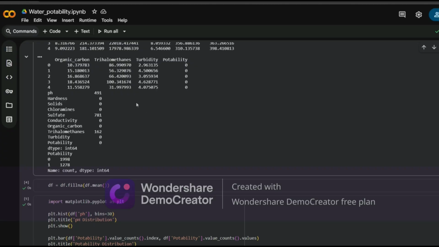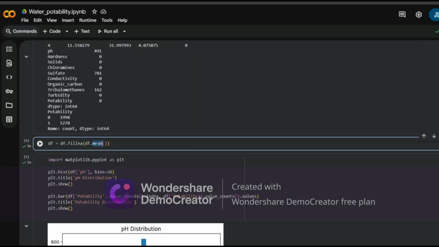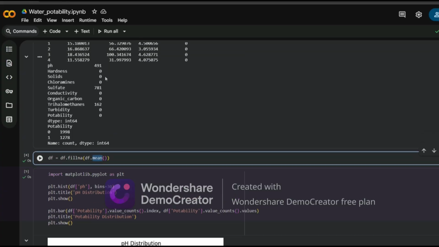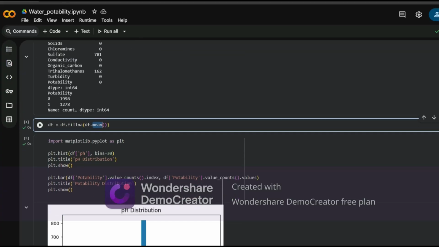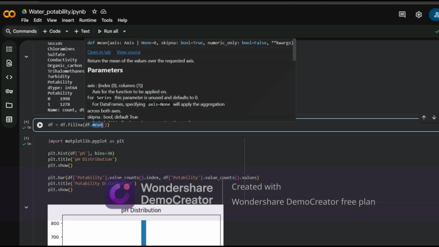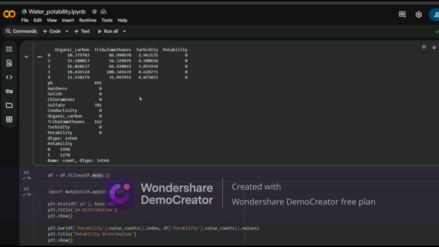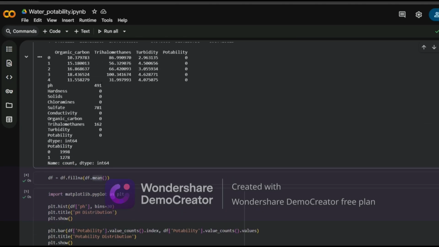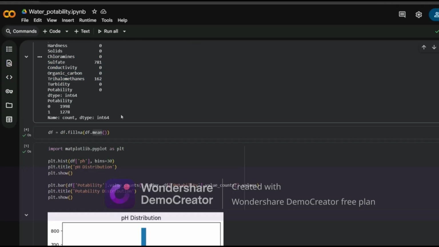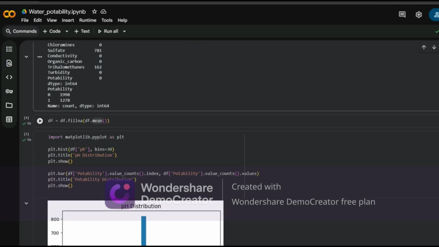As we have seen that there are so many null values present in this data, we need to pre-process them or fill the null values. There are many different methods to fill the values. In this example, I am using the mean of each column to fill these null values. So df.mean() will calculate the mean of each column and fill those null values with that mean of that column and update the dataframe again.